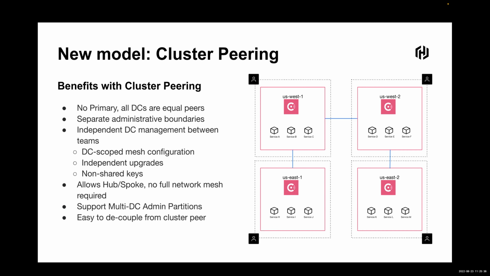And then admin partitions are also supported with cluster peering, where if you are using admin partitions, you can connect partitions between different peers. And then lastly, you can very easily decouple the peers, right? So once you create a peer and you connect them, you can easily disconnect them with a single command, right? So this new model provides a lot more flexibility, a lot more capabilities, and it's just easier overall to manage with multiple different teams that want to do this.